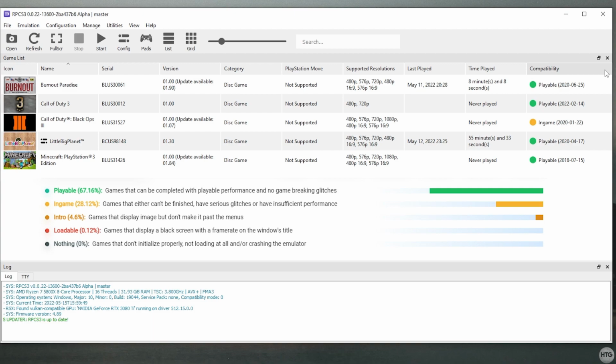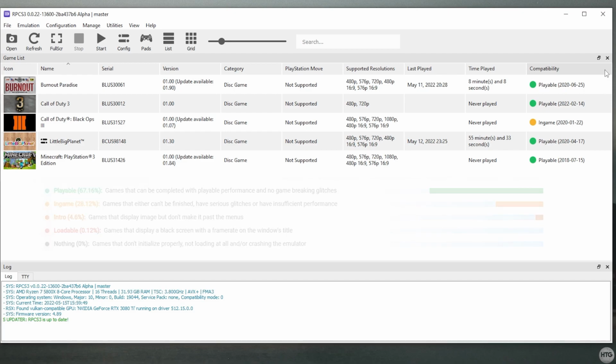Over 67% of games in the PlayStation 3 game library are in the playable category, and 28% are in the in-game category, which means that most games should be able to be emulated without any issue.